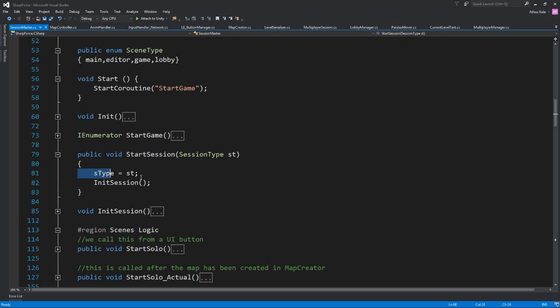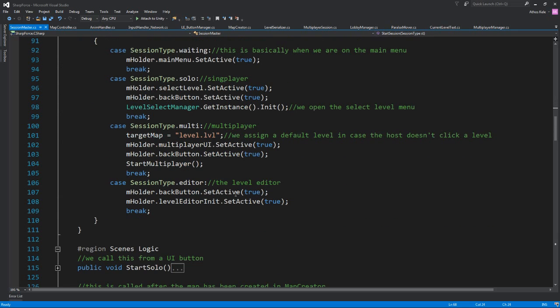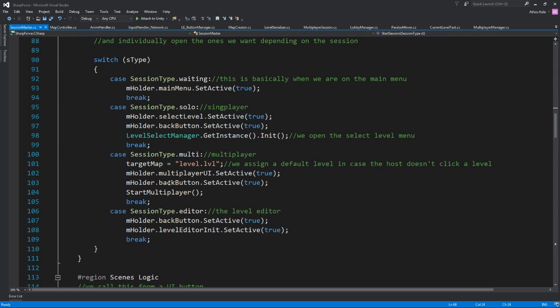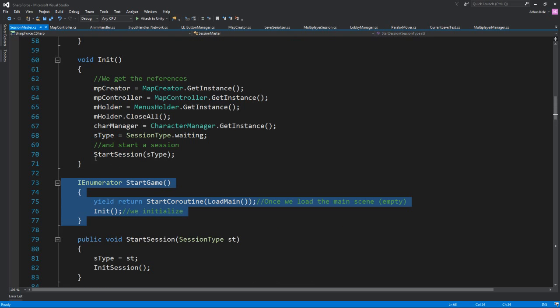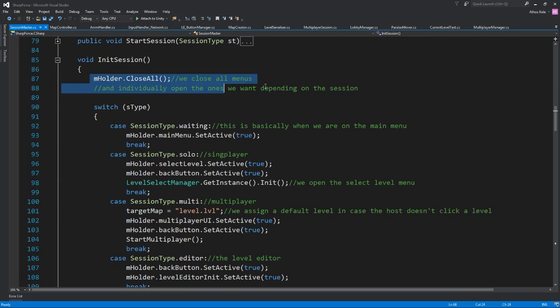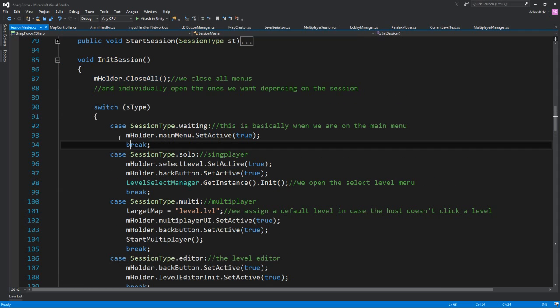Start session. We have init session, we have all the session types. Okay, and we simply pass the reference we want to start, and we update this over here. So from init, start session, session type will be waiting. Okay, start game, start session, and we're over here. We close all the menus, and we now open only the ones we want to have. So for waiting, we are on the main menu. We only open the main menu.